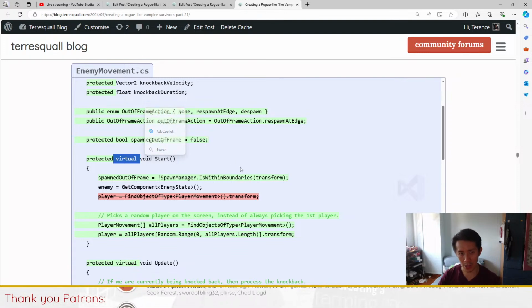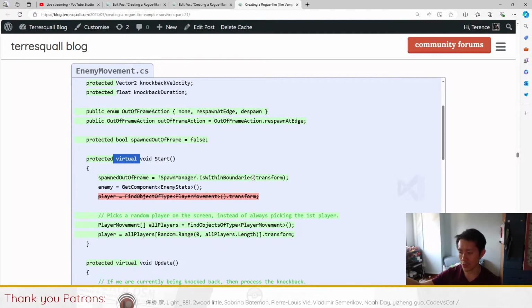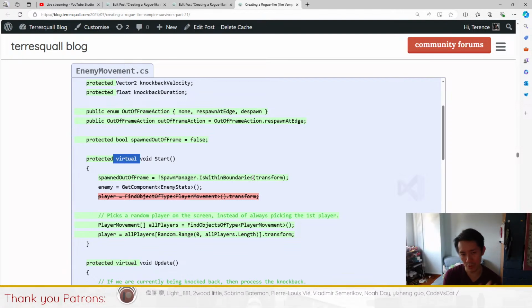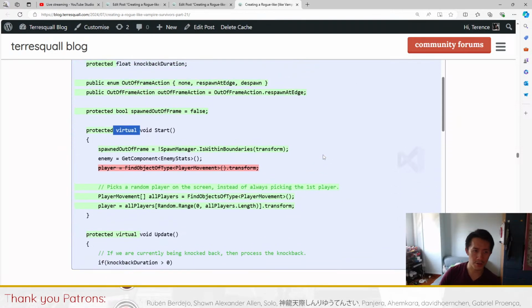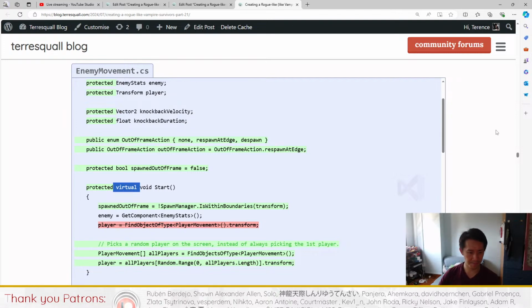Later on, we're going to create a script called ChargingEnemyMovement to create enemies that will just charge towards the player but fly out of the map after that. So it's going to move a little bit differently. And then I'm going to show you how you can override certain functions over here to change the behavior of the enemy movement without having to write an entirely new script.